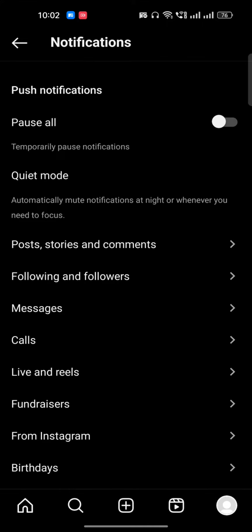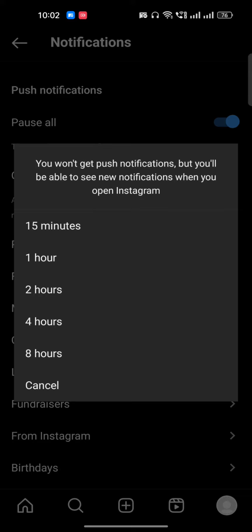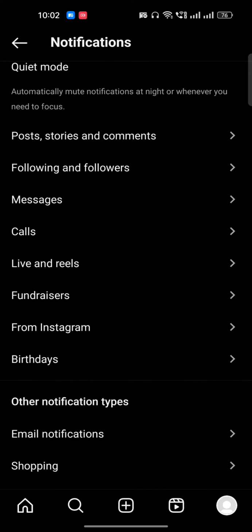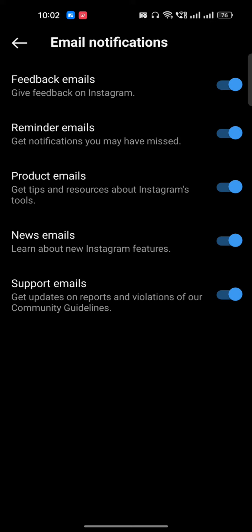If you want to pause everything, just click on Pause here, and for a certain time, if you select 8 hours, then for the 8 hours you will not get any single notification. But if you want to turn off your email notifications, just scroll to the bottom, go to Email Notifications, and here you can just turn off everything, whatever functions you want to turn off, right? So this is how you can do it.